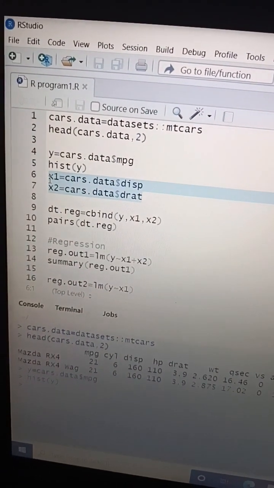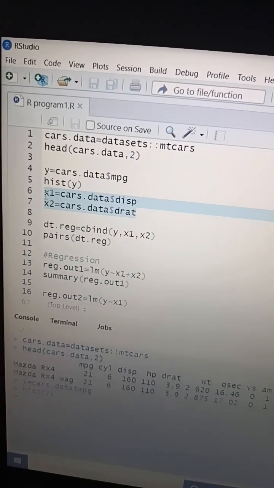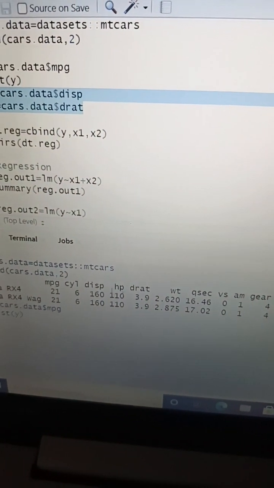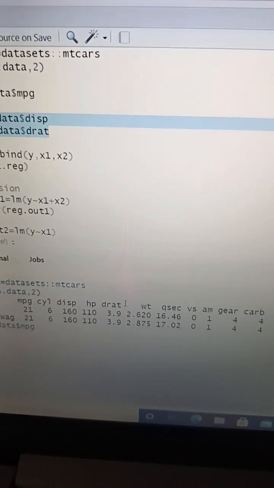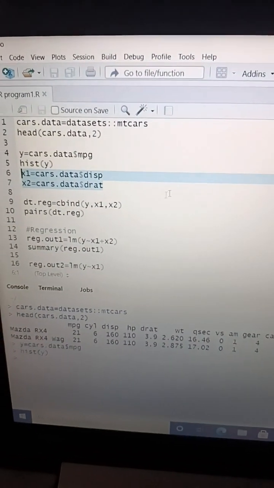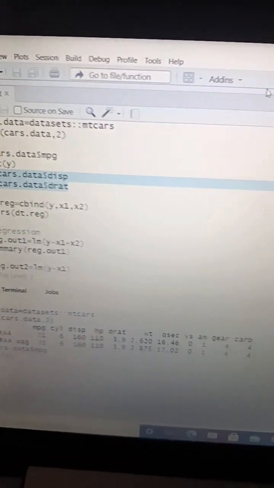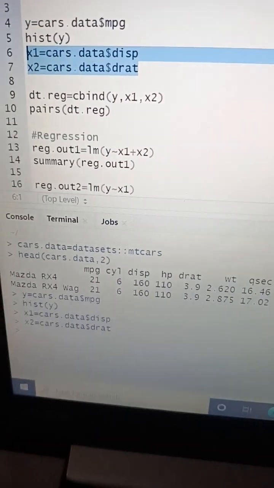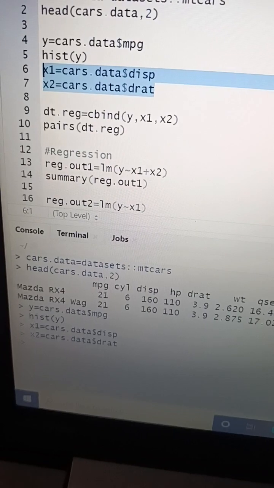This means we have taken the two variables x1 and x2 and attached them to the cars database. In x1 we are calling disp, which is one of the attributes over here, and drat is another attribute, you can see disp and drat. We are allotting the values of disp and drat to the variables x1 and x2. When we run this, see, the values are allotted: disp is allotted to x1 and drat is allotted to x2.